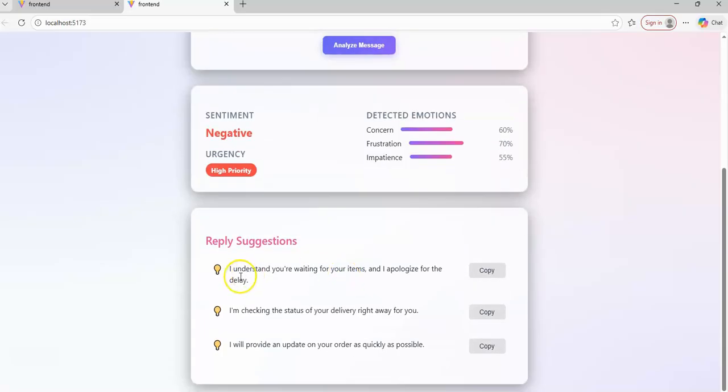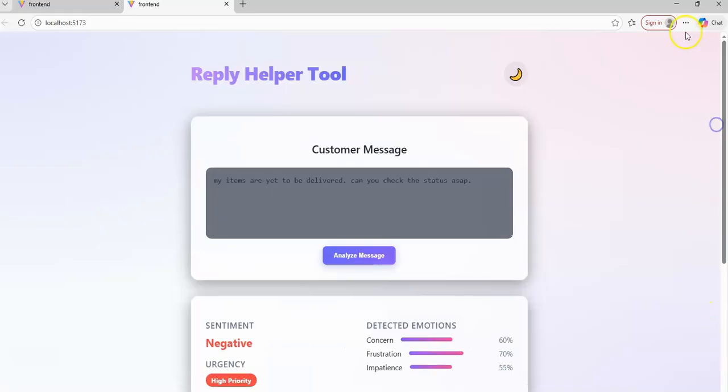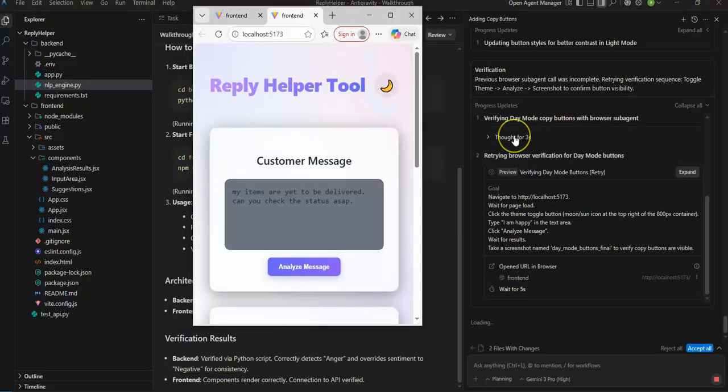So what are the reply suggestions? I understand you are waiting for your item, and I apologize for the delay. That was one message. Then another one was, I'm checking the status of the message. I'll provide an update on your order as quickly as possible. Different possibilities it is giving. So the user can copy that and reply back to the customer.